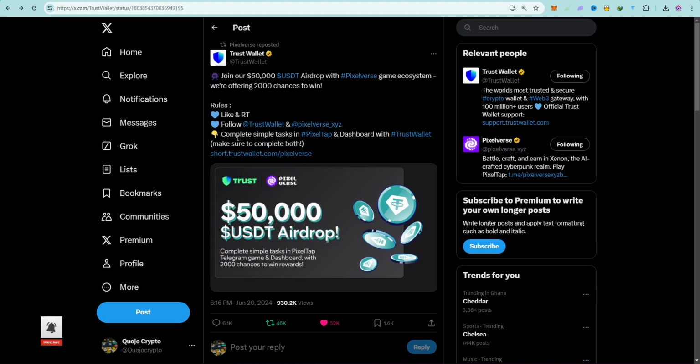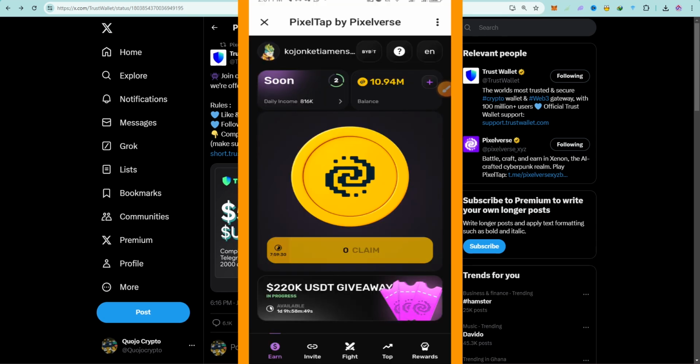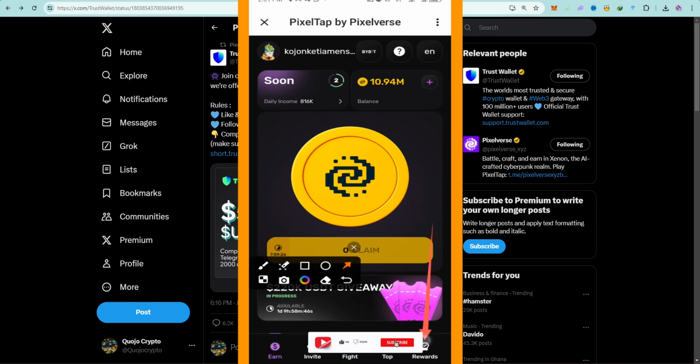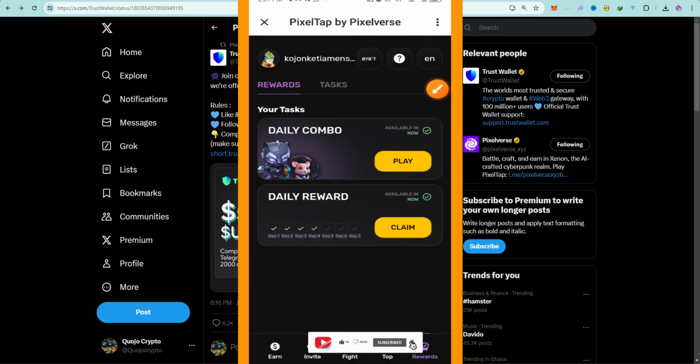Complete simple tasks in PixelTap and the dashboard with Trust Wallet. Make sure to complete both. So this is what we are going to do: we are going over to the phone. All you have to do is come to the reward section, which is this section. Then click on the task section, which is this section. Just click on that task.